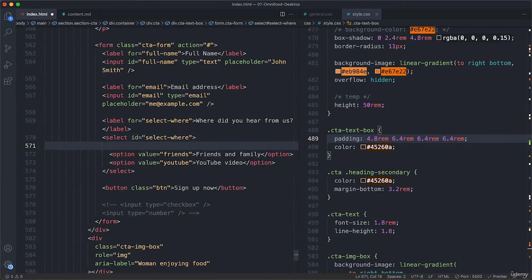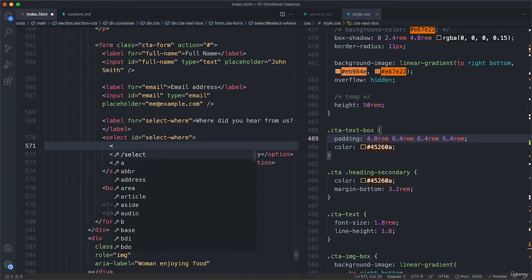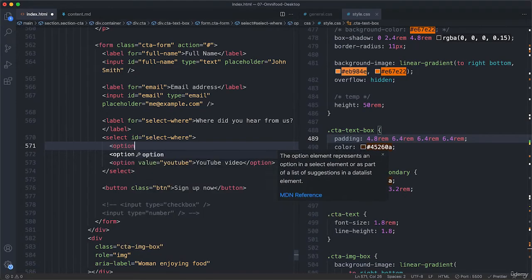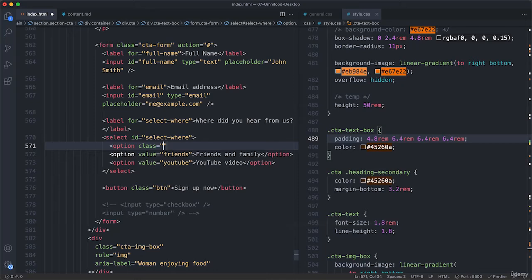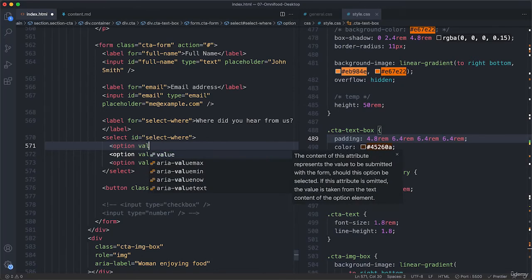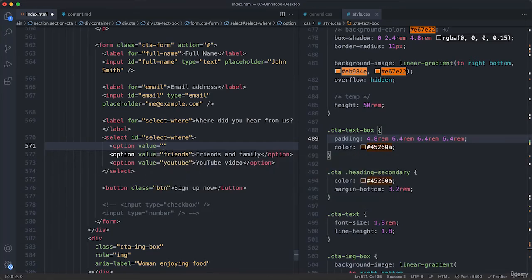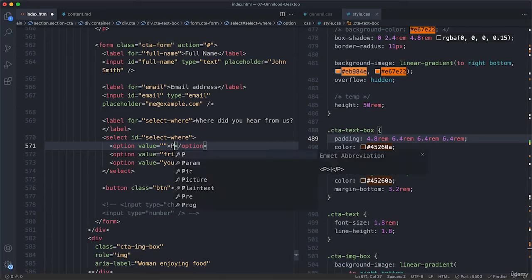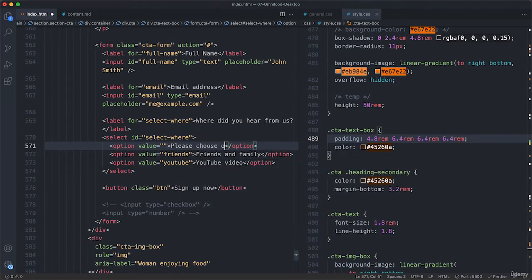Now the first one here should actually usually be basically an empty one. So not class, of course, but value empty, because here we can then write something like, please choose one option. And so since the value is empty now, we are then not allowed to submit the form with this one here being empty.